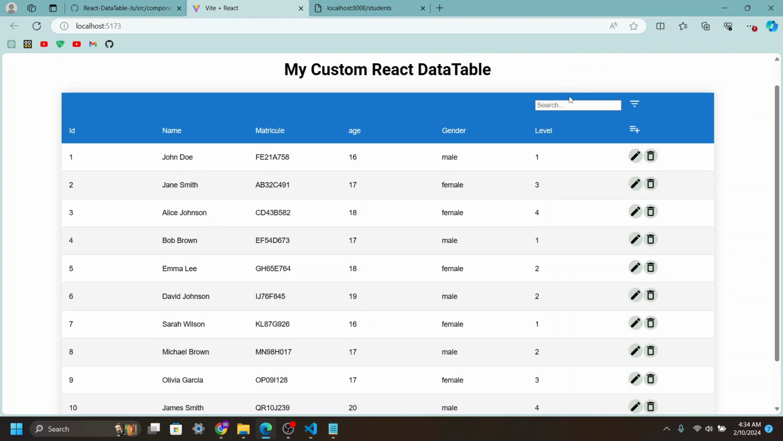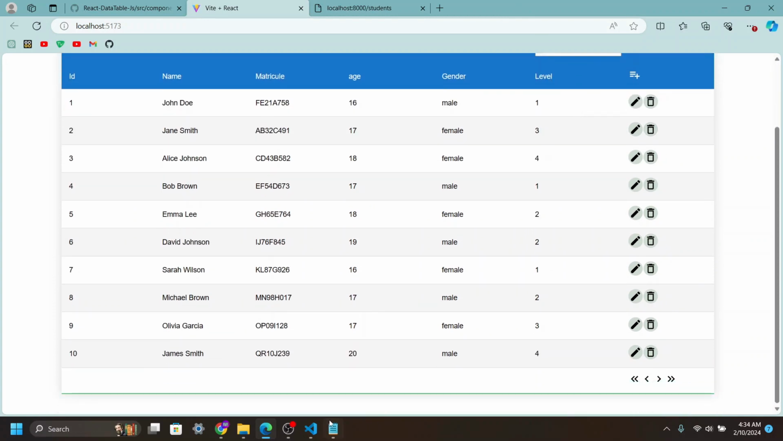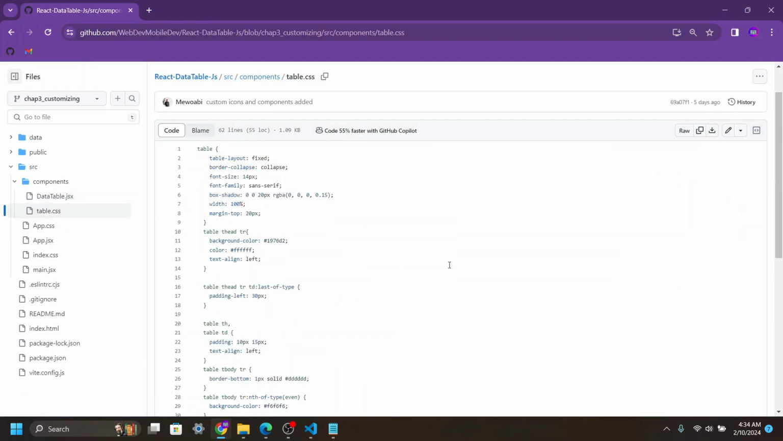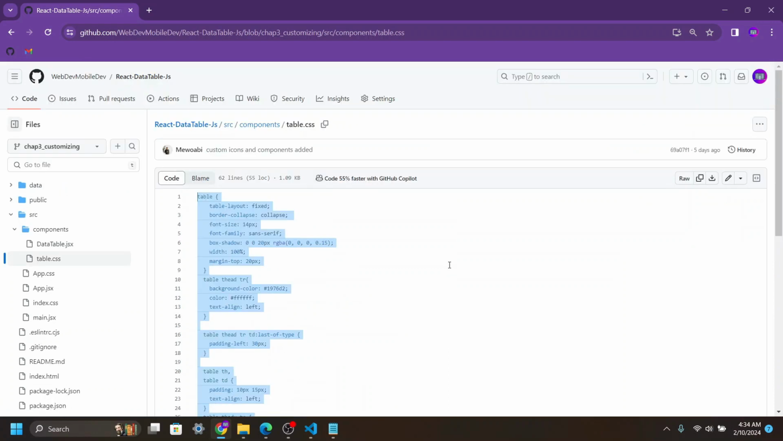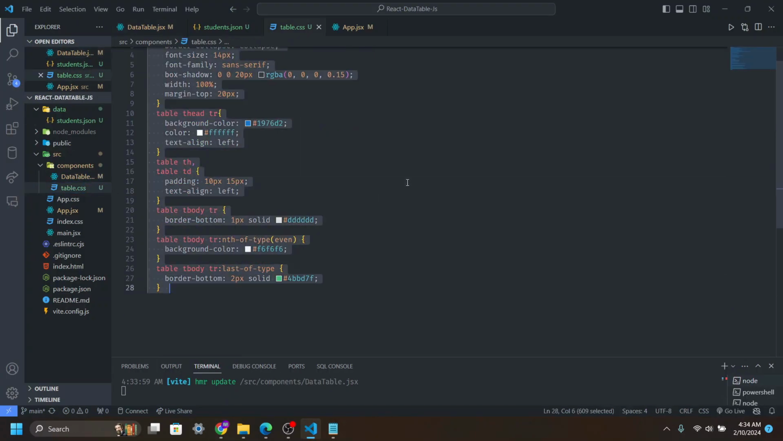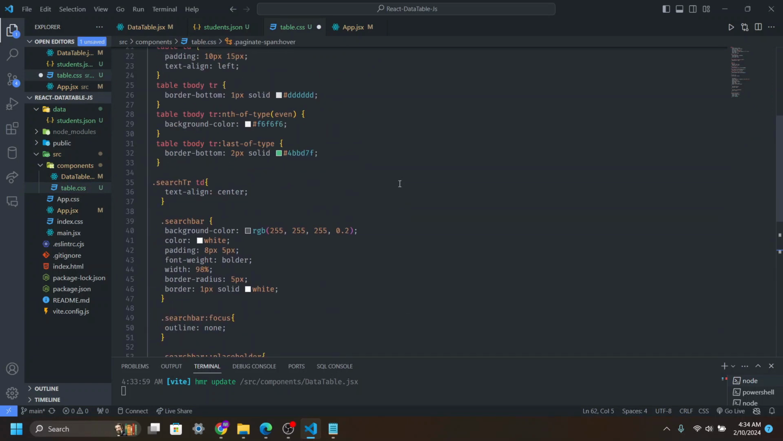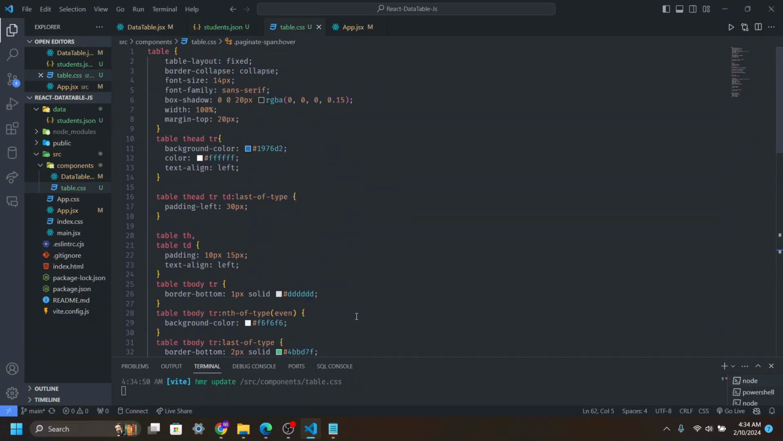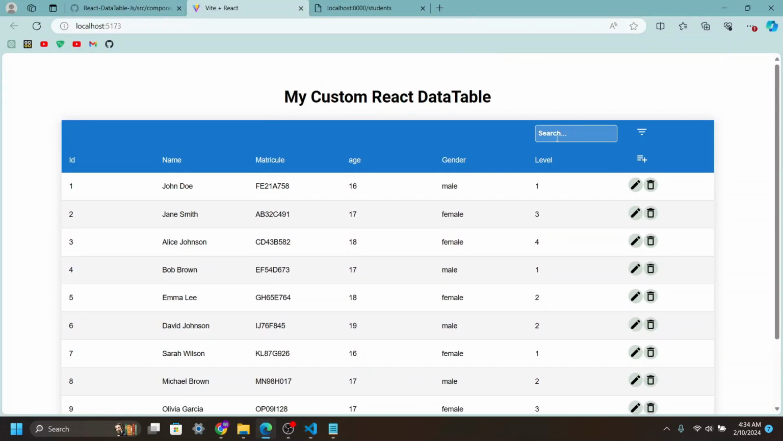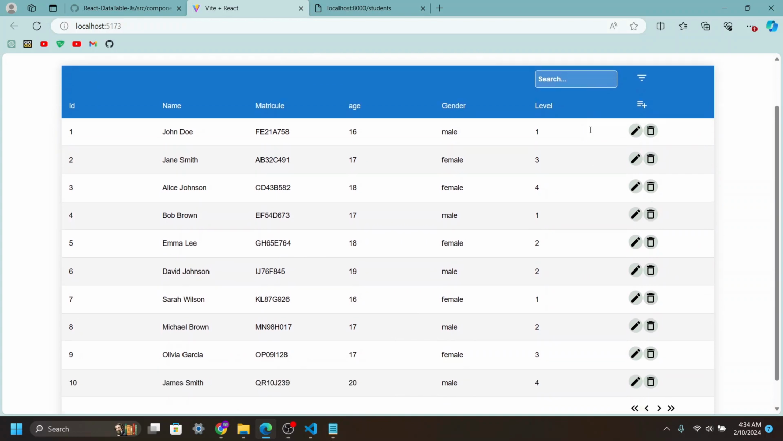So last thing to do, I want to style this search bar to look better than this, so I'm just going to go to the GitHub repository and copy the CSS for this branch. So table.css, I'm going to copy all of that, and I'm just going to replace all of that with what's here. Save this, and yeah, now we can see our search bar is looking a lot better.